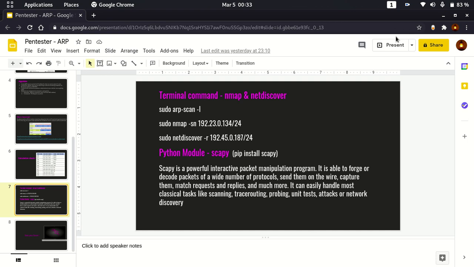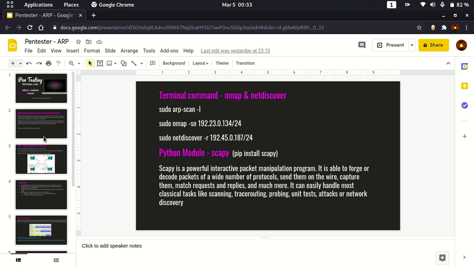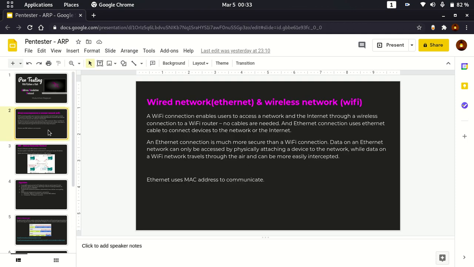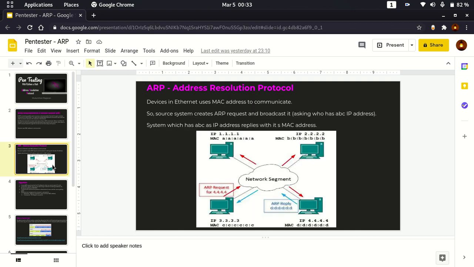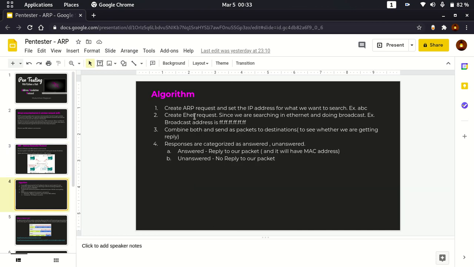But before going to the terminal commands, we will just briefly recap. We have seen the different types of network, wired network and wireless network, and we have seen which is more secure and which is less secure, and we have seen ARP. ARP is nothing but creating the request that will be broadcast to the network, and whoever has the specific IP address, that IP address will reply with its MAC address. And we have seen the algorithm. So we are going to create the ARP request and the Ether request.